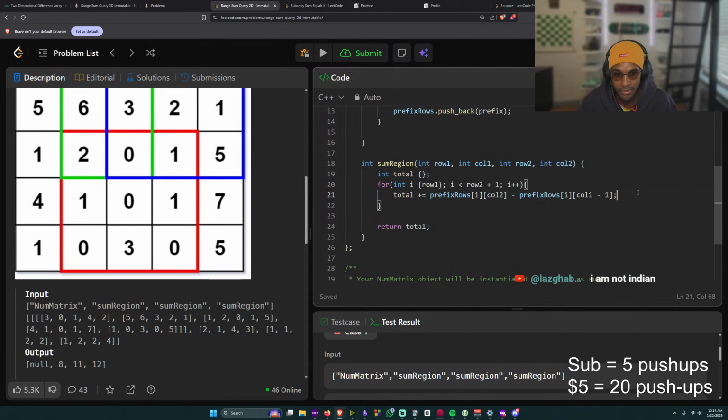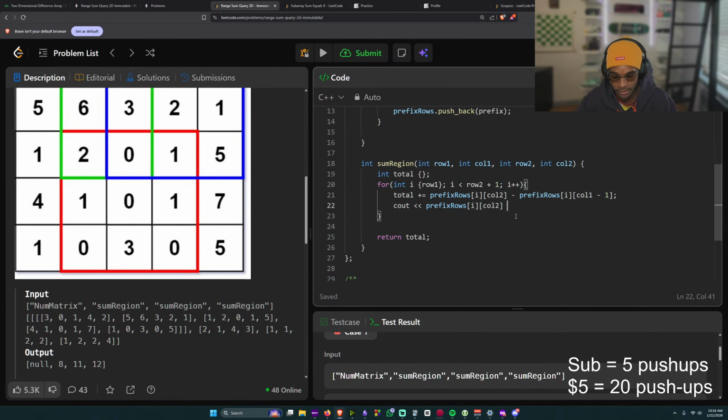Okay, I think I know what to do. We need to print out both of these so I can know exactly what we're printing out.